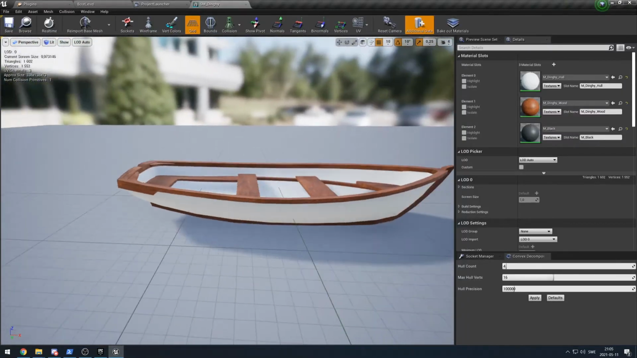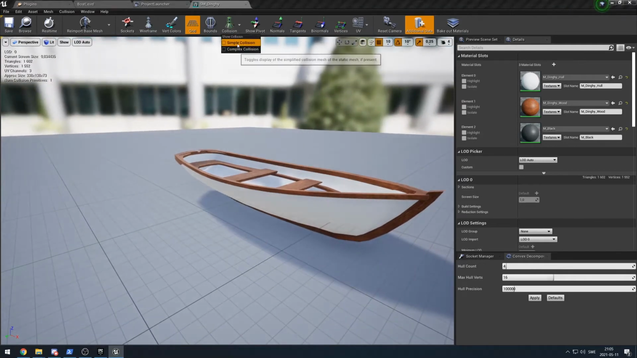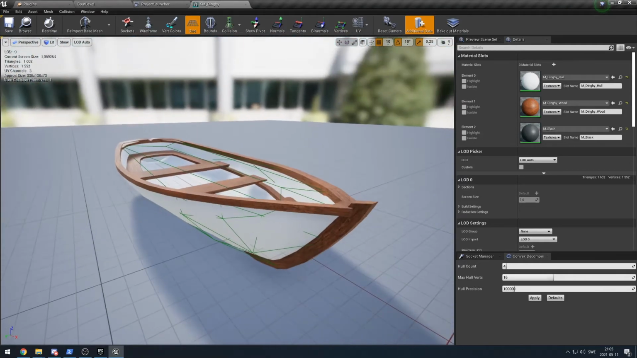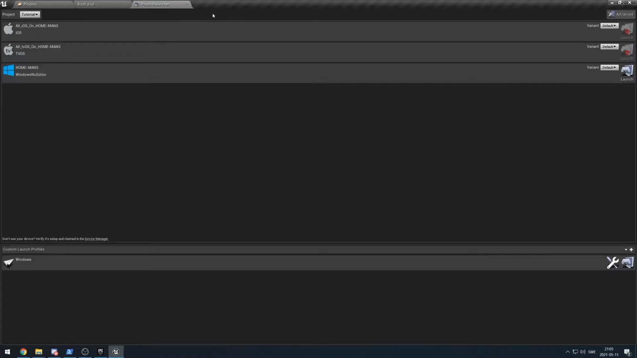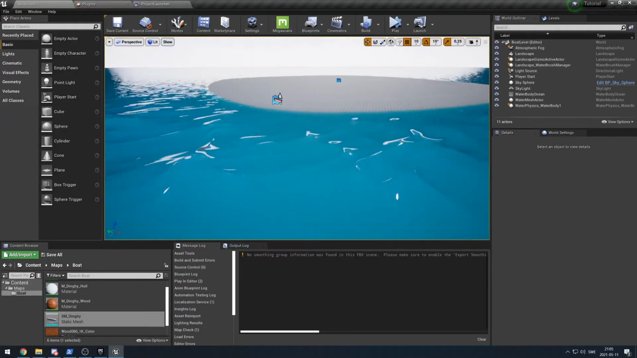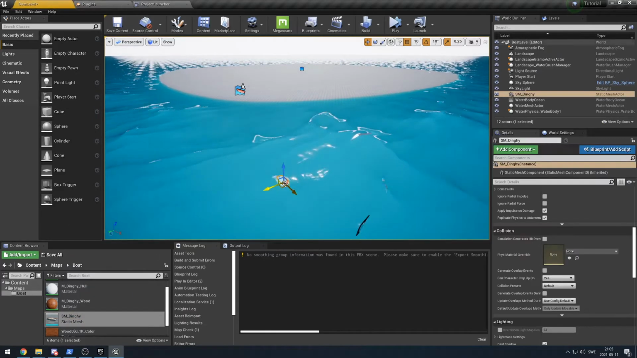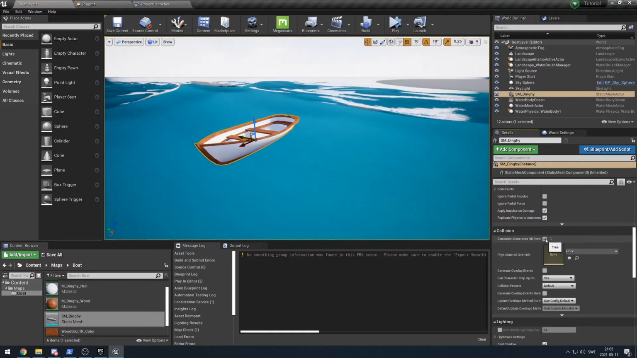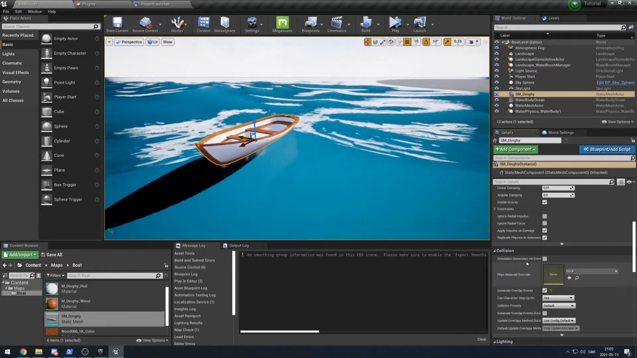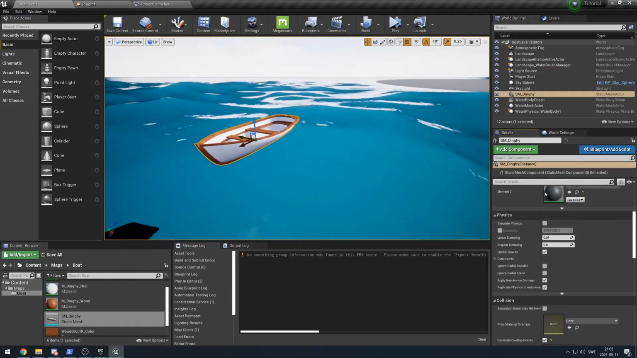Looks good. It also comes shipped with some simple collision. You could just generate your own if you wanted to. Doesn't have to be accurate. Just have to vaguely describe the shape of the boat. We can try this out by just dragging the boat out and doing the same thing that we did with the cube. Enable the overlap events and the physics.